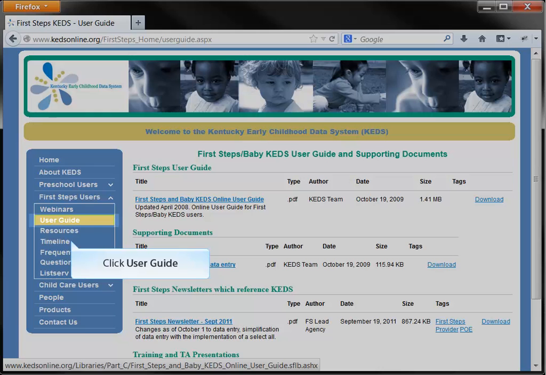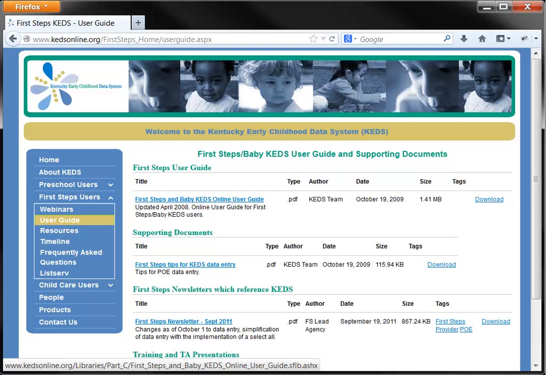There is an extensive user guide available for providers and POE staff. These user guides have screenshots and will walk you through every step in the data entry process. We highly recommend you print and save this user guide as it is an especially helpful document for all users.